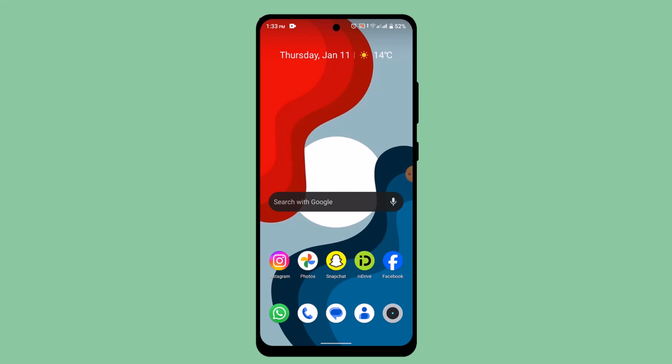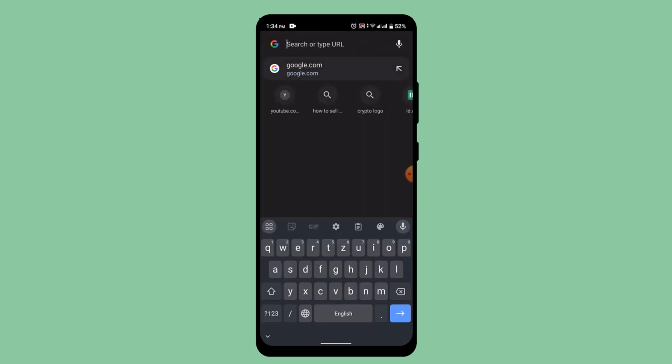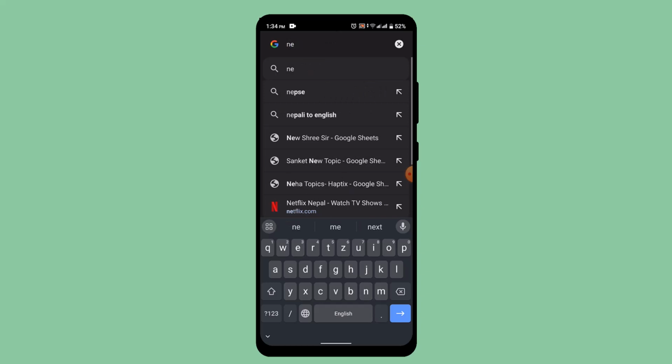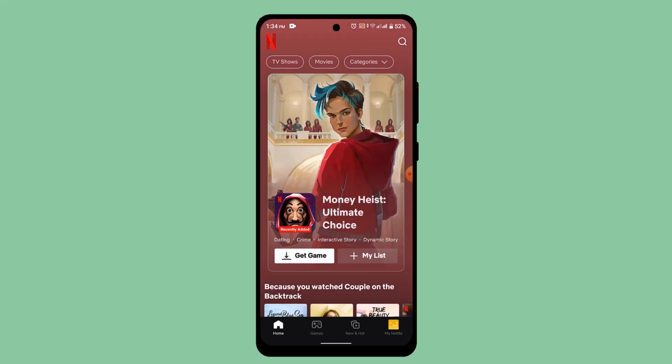Today in this tutorial, I'm going to show you how you can change plan in Netflix. In order to change plan in Netflix, first thing first, check your internet connection. Unfortunately, you'll not be able to use your application otherwise. For that, you have to open up a browser and on the web address bar, type in netflix.com. Once you type in netflix.com, make sure that you're already logged into your account.